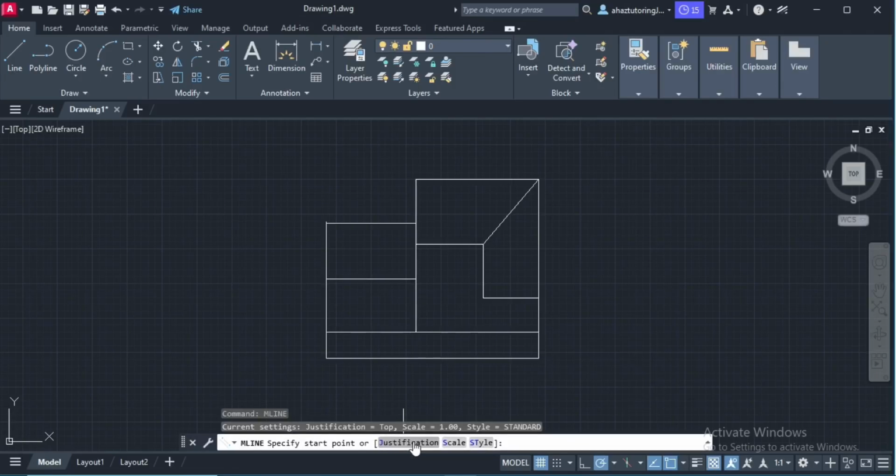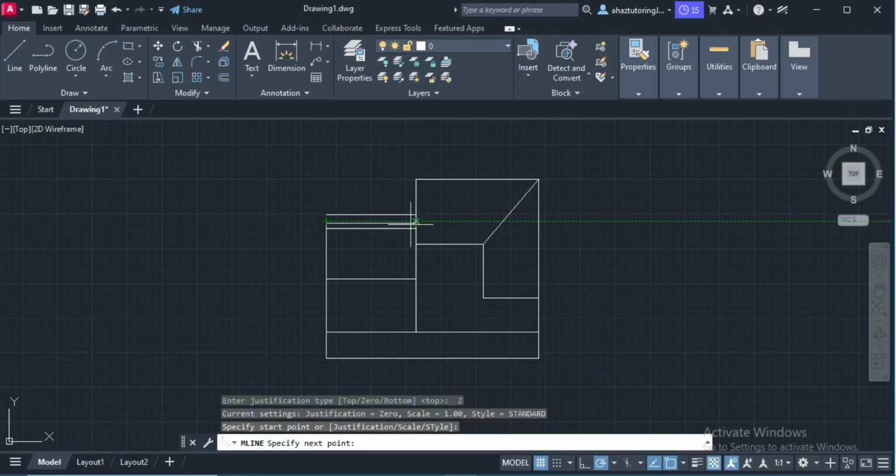Click Justification. AutoCAD asks you to choose a justification type. For the justification type, enter 0. A justification value of 0 centers the multiline on the points you specify. Why is this commonly used? Center justification helps create walls that are evenly positioned around the path being drawn. Result: the wall thickness is distributed equally on both sides of the drawing path.